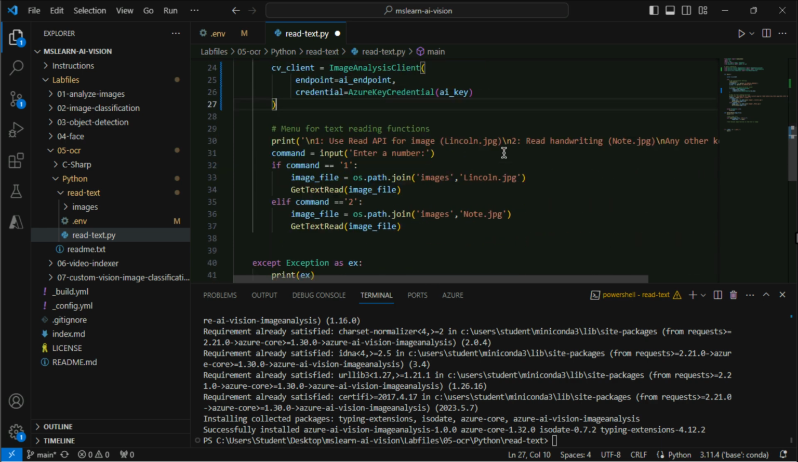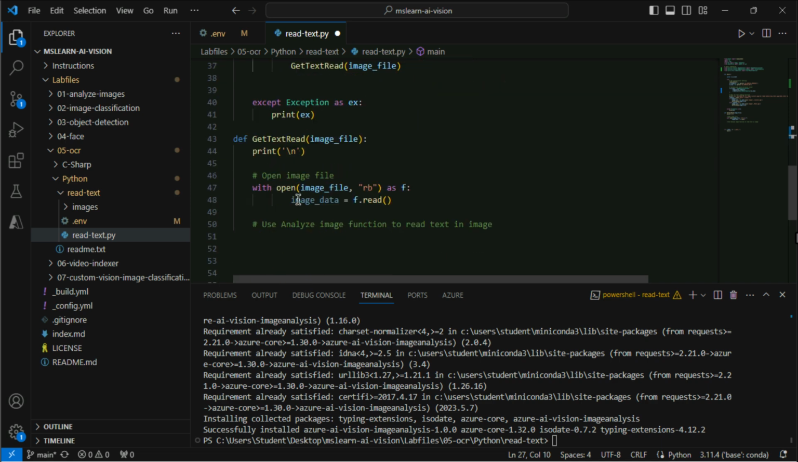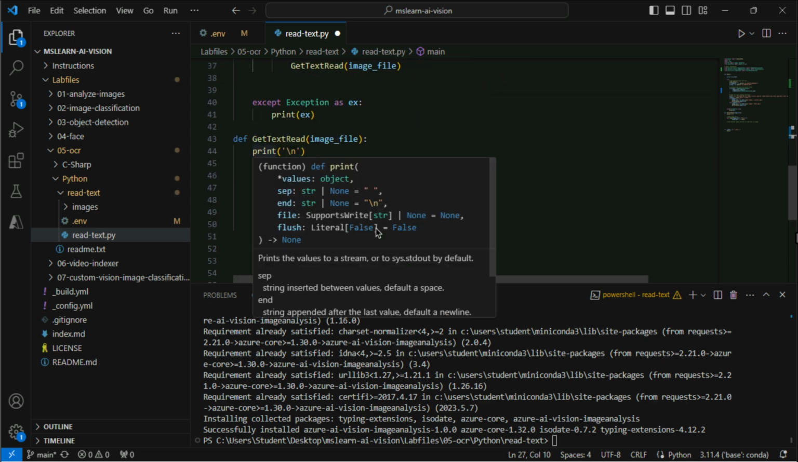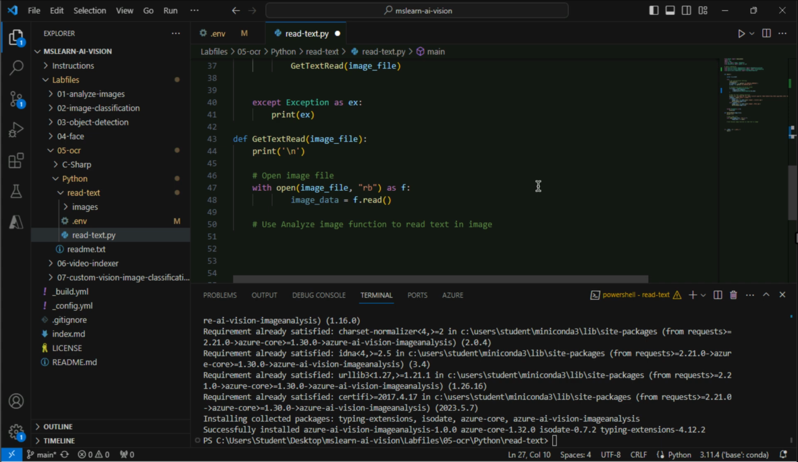Cool. So then we have this prompt that is asking for a number. Either put in 1 for reading from an image, which is going to be the statue of Abe Lincoln that has some text on top of it, or number 2, in which case we're going to try to read from a handwritten shopping note. Both of these are going to call the getTextRead function. So let's go and implement that. Here it is, getTextRead, and what we get as a parameter here is just the image file.